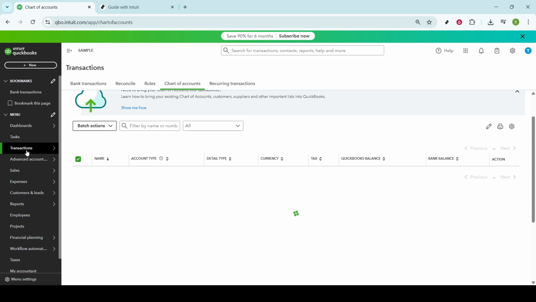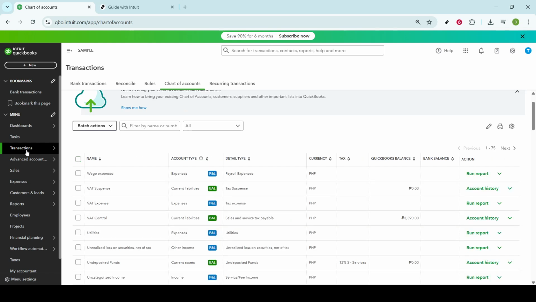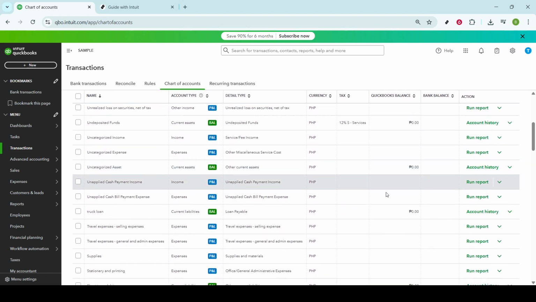Within the Transactions tab, you'll notice an option labeled Chart of Accounts. This is your destination, so go ahead and click on it. The Chart of Accounts is essentially a comprehensive list that includes all the accounts your organization uses. It's displayed in a neat tabular format, which makes it very user-friendly and straightforward to navigate.